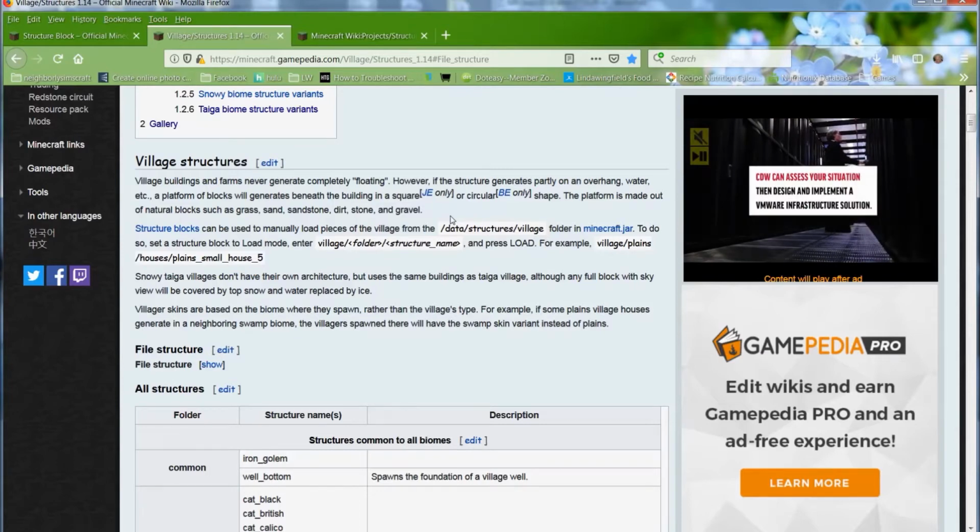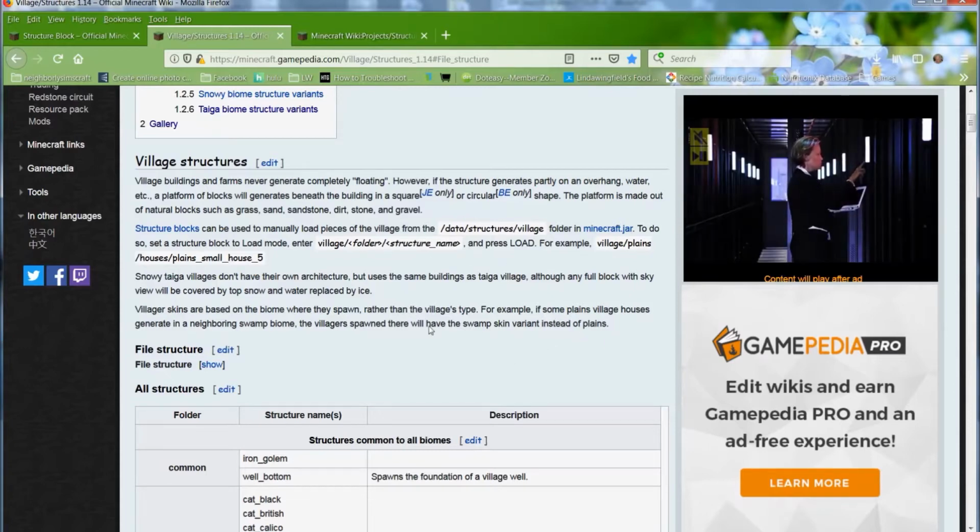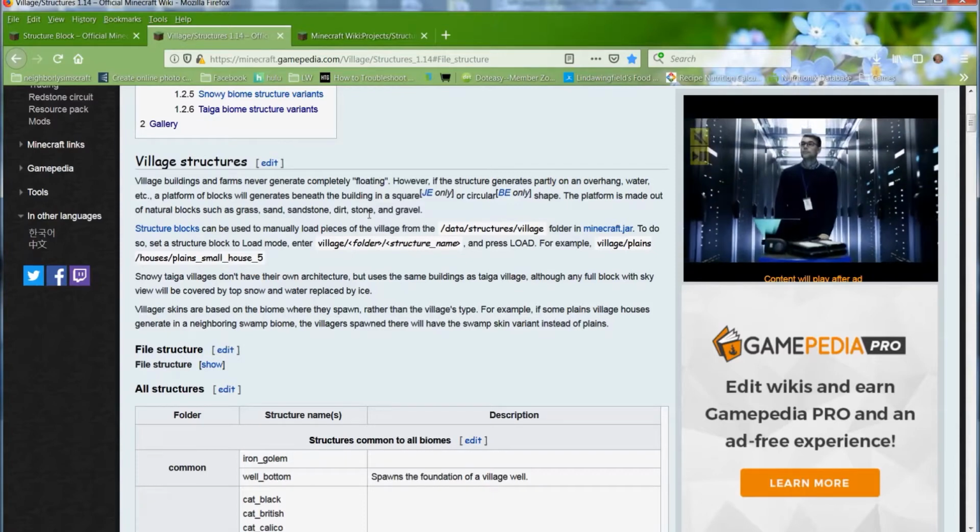How you have to type it in and then copy it so that you can put it in other places and all that kind of stuff. This is where you find the information to get it out of your game files and put it into a village that you want to make by yourself.